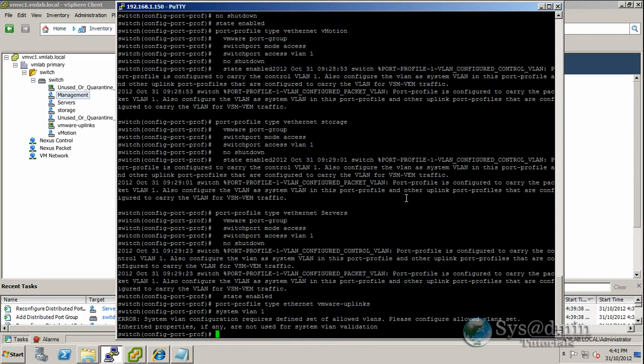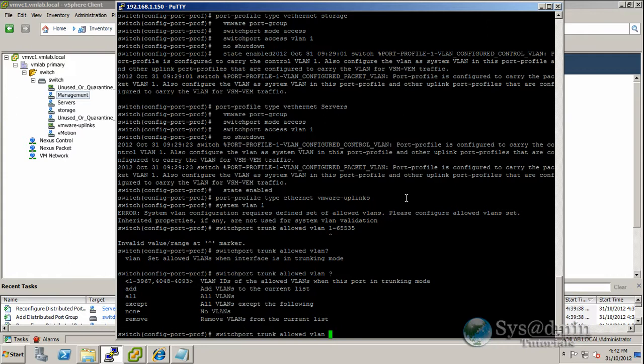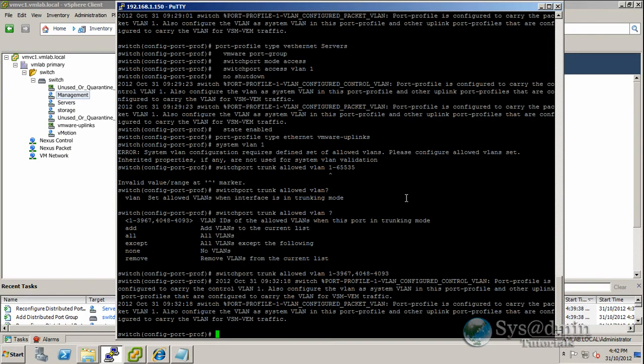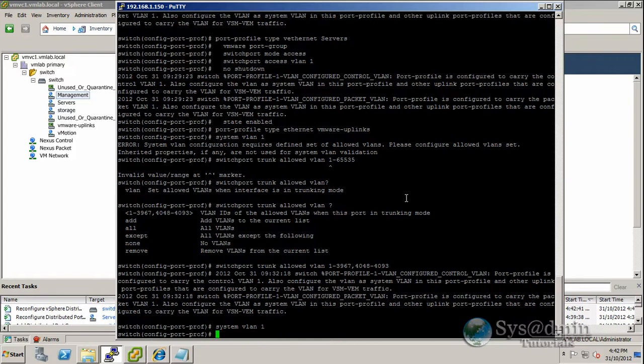Sorry, before we can do that, we actually need to allow the specific VLANs on the trunk port of our uplink port profile. So with that, I'll just do switchport trunk allowed vlan 1. Sorry, I need to put it in specifically. So that has allowed all the VLANs on there, and now I should be able to enter in my system VLAN 1. And there we go.